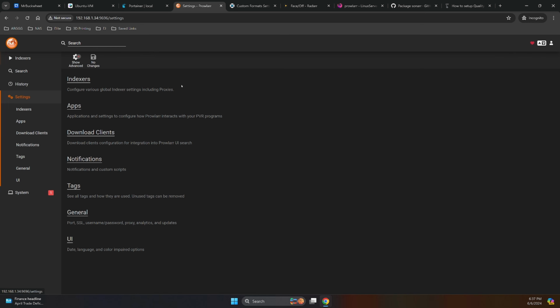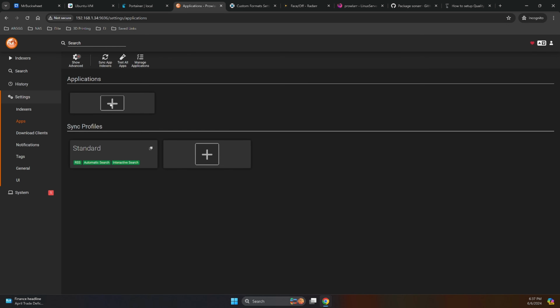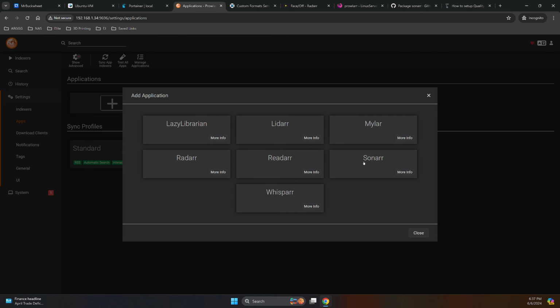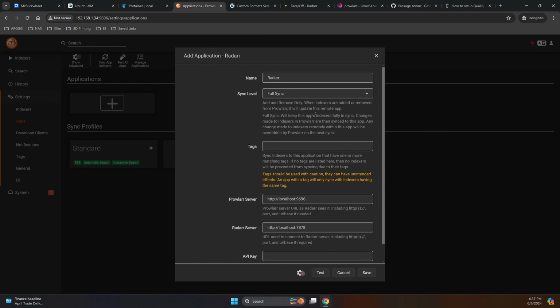So how does that work? We're going to go into settings. We're going to click on apps, and we're going to add an application. The first of which, let's start with Radarr. So we're going to keep the settings the same here for me. I like to use a full sync. That way any changes I make in Prowlarr are automatically pushed to all my ARR apps. So right now we only have Sonarr and Radarr, but this will also include Lidarr, multiple instances of Radarr and Sonarr. Everything will get synced up.